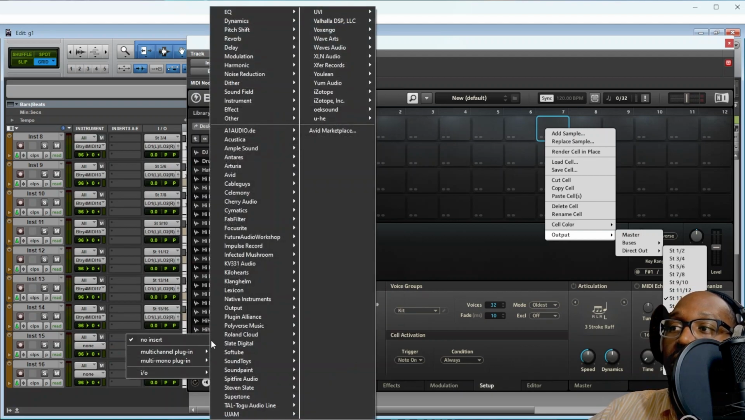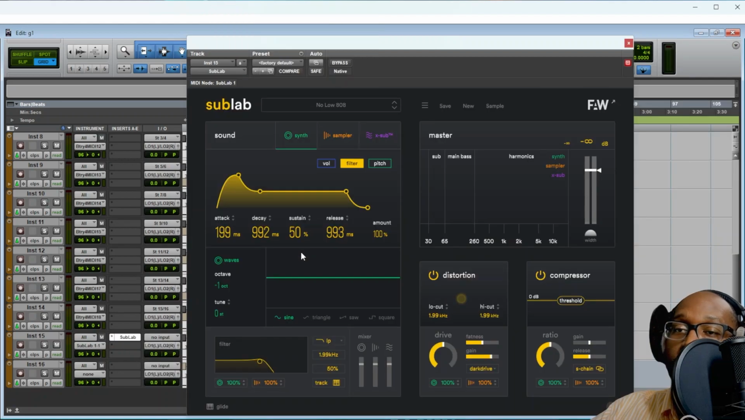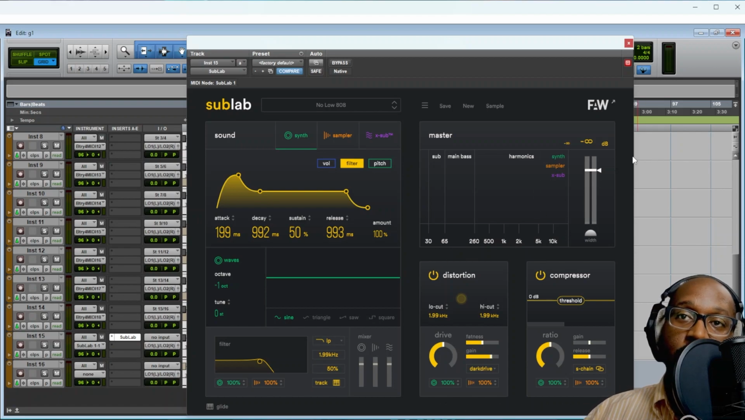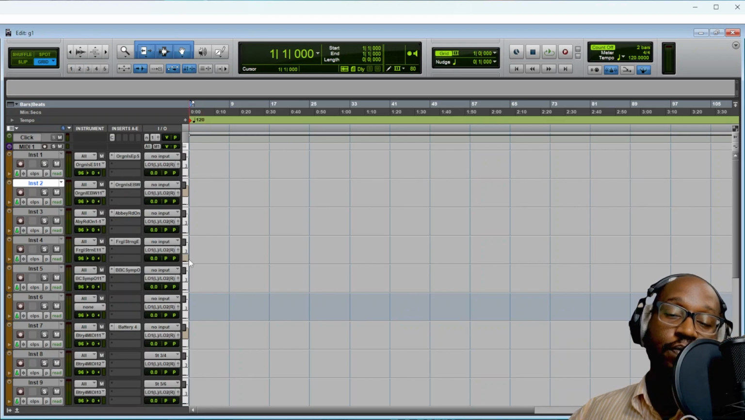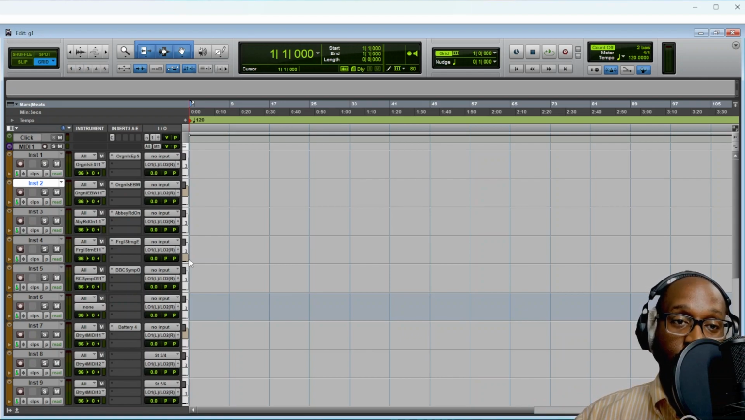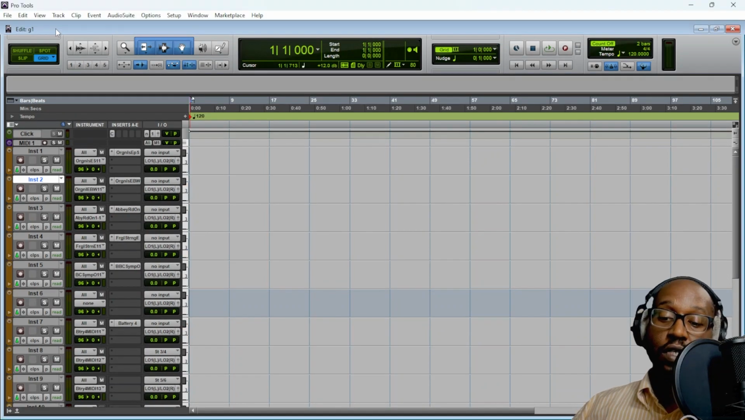And then we'll also go ahead and add Sublab just in case we want to throw an 808, which we know we are gonna put an 808 in the beat. So far all I've done is select which instruments I may want to use on a beat. So let's say you've picked your instruments and these are instruments that you use on a regular basis. So you want to save a template so that you could just load it up and get to making beats pretty quick. You can do that here in Pro Tools.